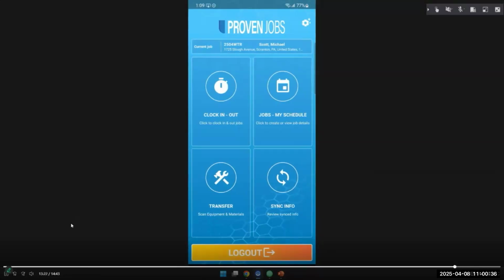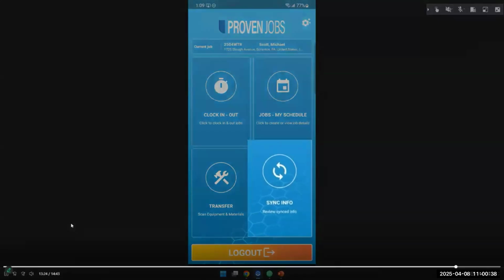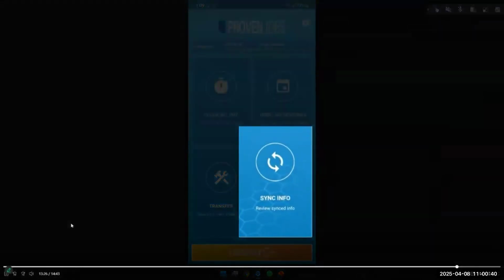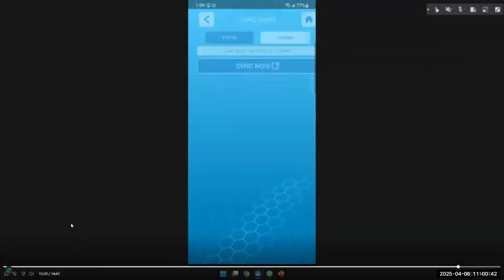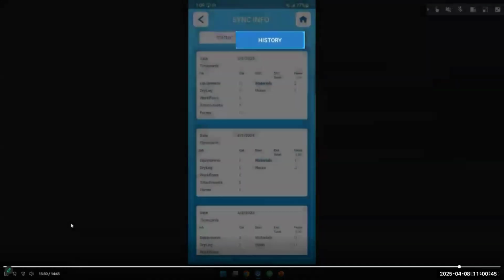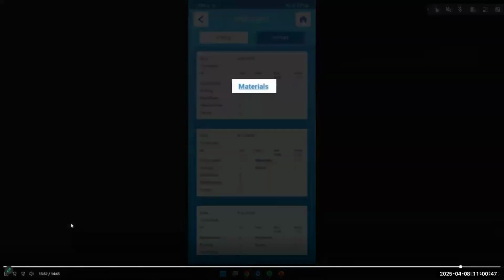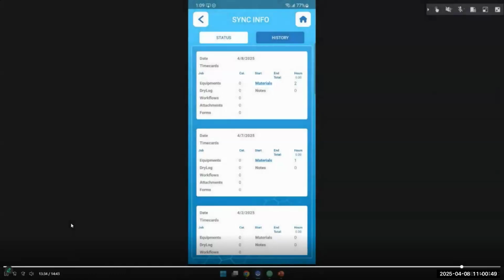Please note, if you need to review the history of your material transfers, this can be done from the main menu. Select Sync Info, select History, select Materials on the applicable date.